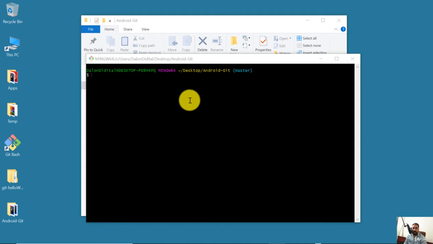The first thing that you can see here is this master keyword inside parentheses. This means that we are currently working on the master branch. In this way, we can understand which branch we are currently working on. So for now it is master.